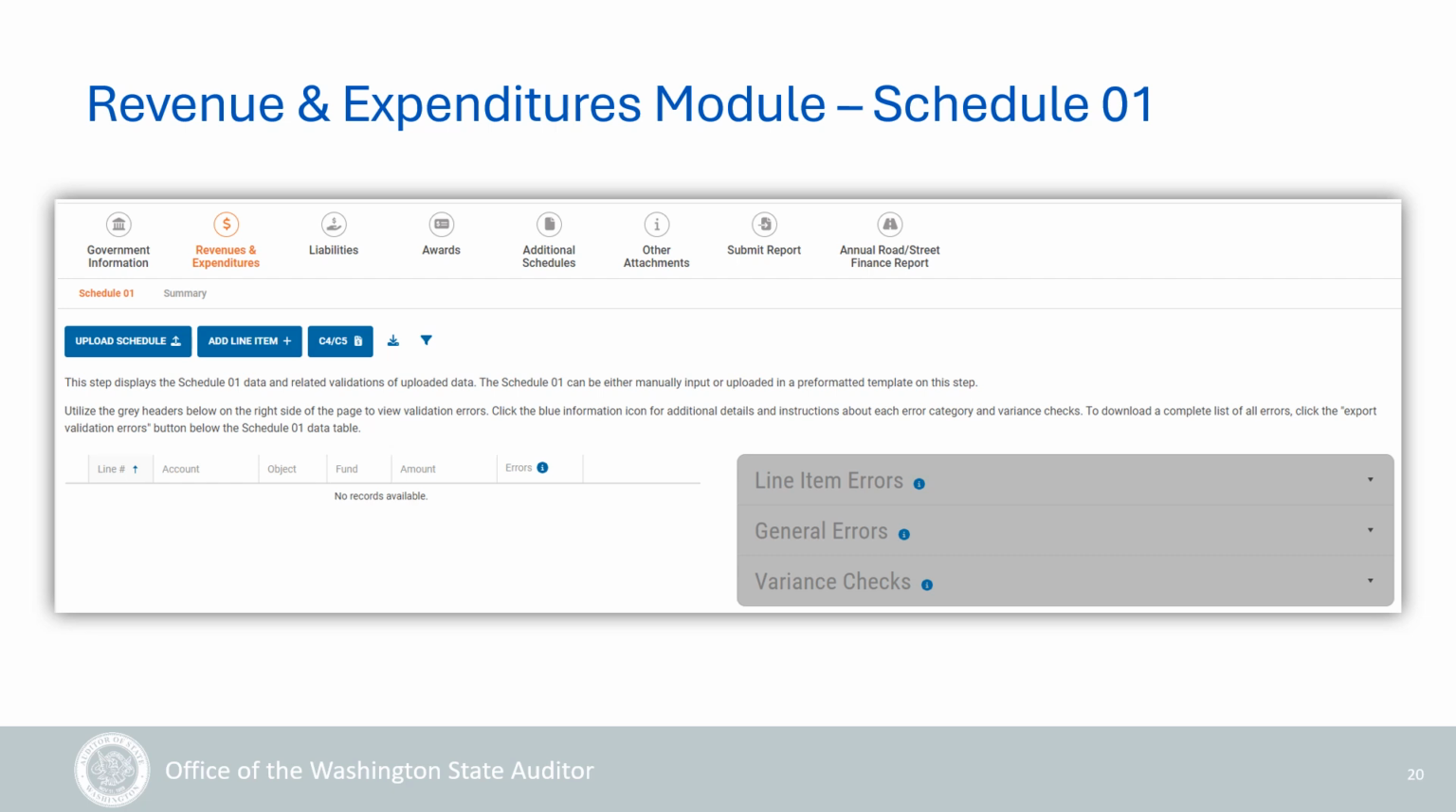The next module is Revenues and Expenditures, where the Schedule O1 is completed. There are two methods of importing this data. You can choose to upload a completed Schedule O1 template, or you can manually input the data by adding each line item individually. For Schedule O1, it is recommended to upload a completed template.